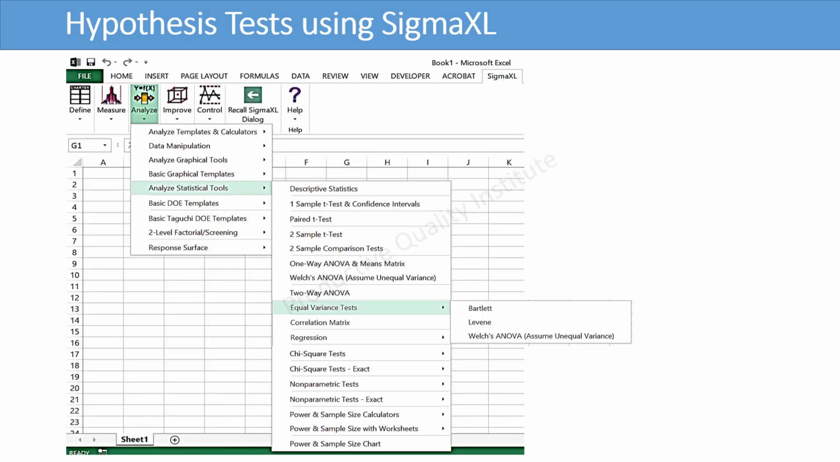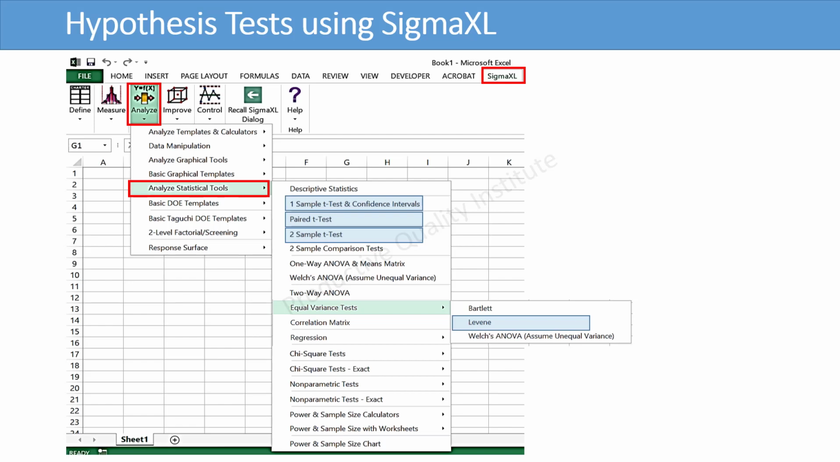How can we perform a hypothesis test in Excel using SigmaXL? Click SigmaXL, then Statistical Tools, then click one-sample t-test, or paired t-test, or two-sample t-test, or Levene for variance test. If necessary, please check Use Entire Data Table, click Next.